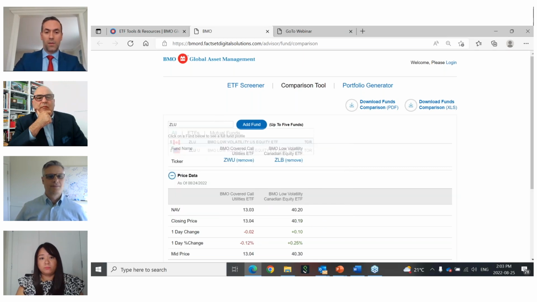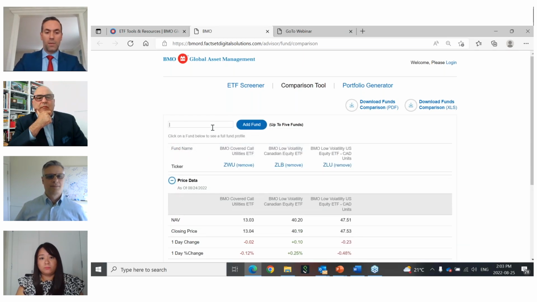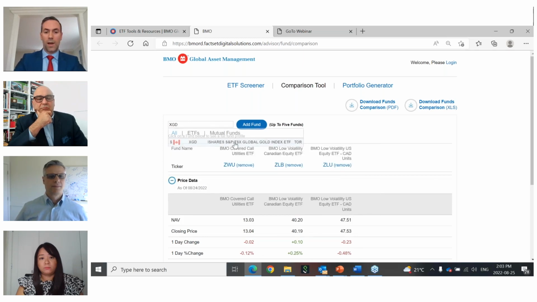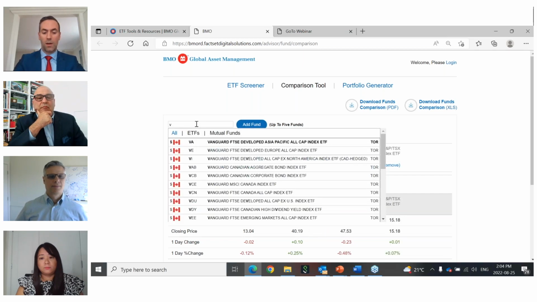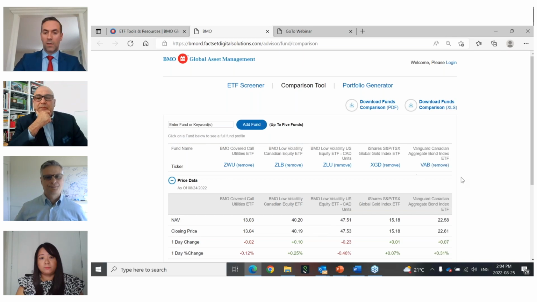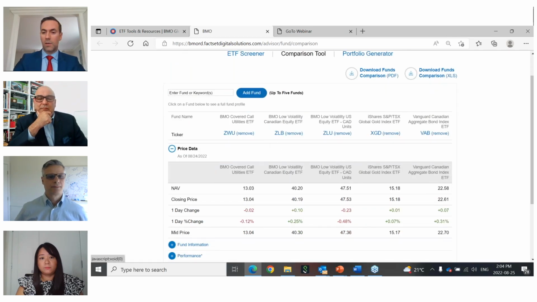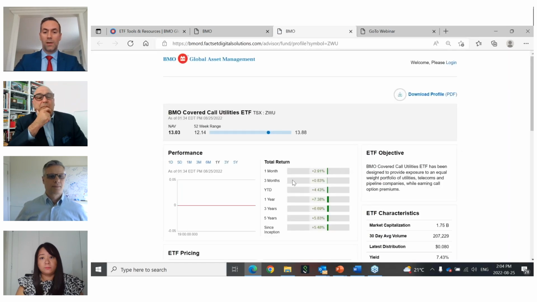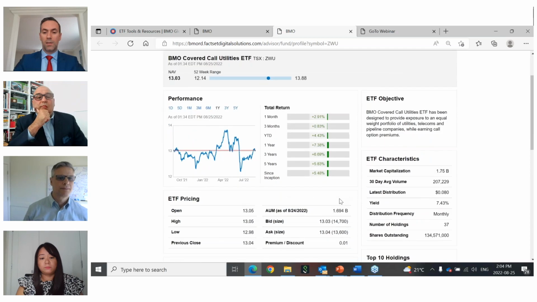ZLU, some US low vol equity, and we'll choose another provider here, ZGD for iShares, they're gold, and we'll throw in some fixed income so we can see that as well. How about VAB, which is the Vanguard Canadian Aggregate Bond Index. So a nice layout, all ETFs listed next to each other, all 5 of them. You do have the ability to click on the links that are available, which would populate some of the individual information here, which we'll see in the comparison tool.